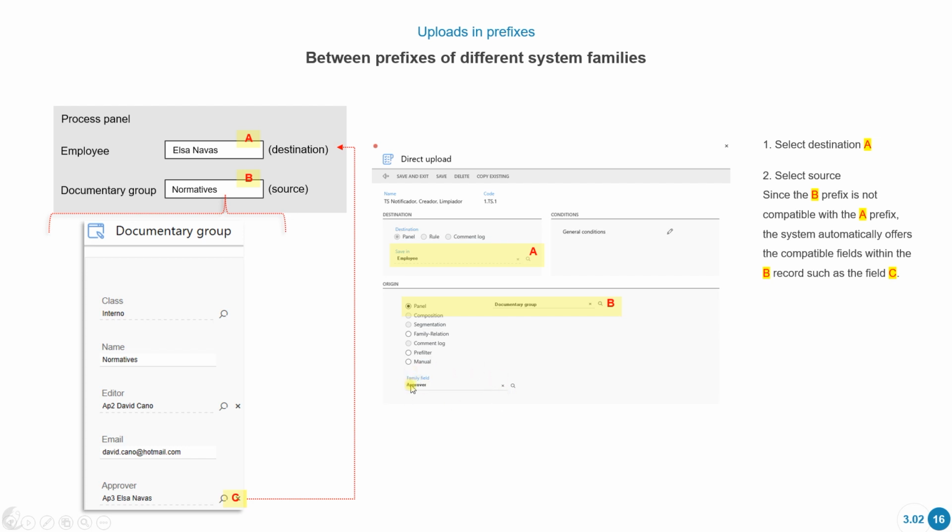And in this third option, I can select any value from the record documentary group that's compatible with A. In this case, we found one that's called approver. So we're going to select it down here. And this value is going to be uploaded in the panel of the process in this field up here, employee.